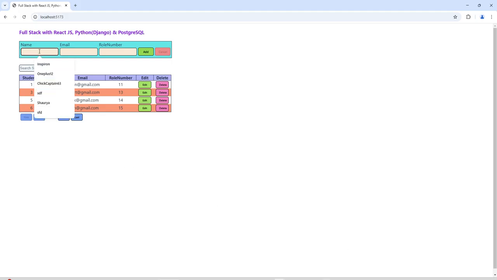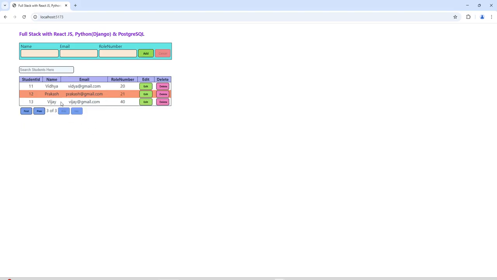Now first we can add one entry. Let's say we can add Vijay, and we can add Vijay's email, and we can add some roll number, let's say 40. We can check. Now we can see Vijay is added as the last record. Seems good. This is about addition, how we can add different records.